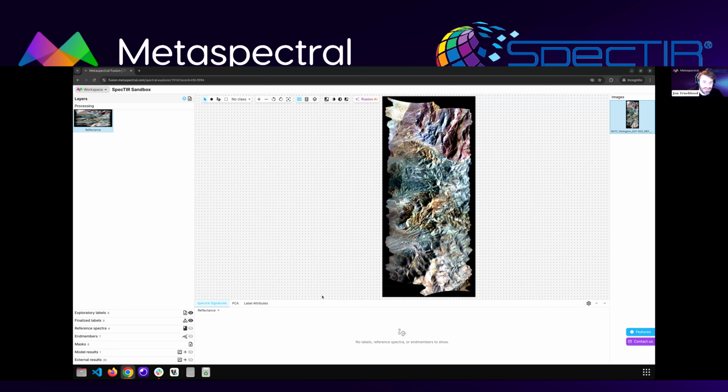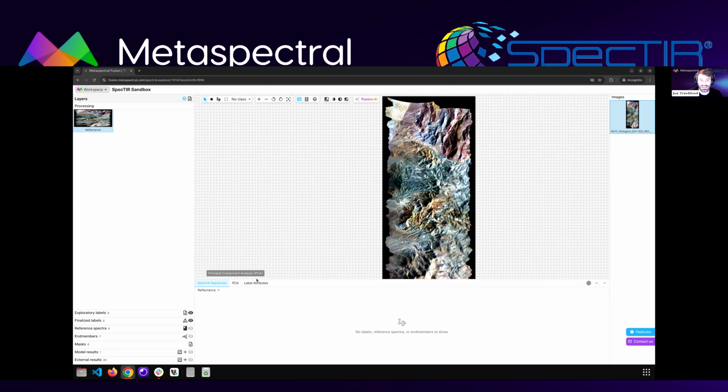At the bottom of our page, we have the spectral signature viewer, which allows us to see the spectral signatures. There's also other tabs that allow for other tools like PCA or the ability to view your labels for regression. And finally, in the center, we have the canvas. So here we can see a false color image of our data set. And along the top is a toolbar with various tools for zooming, rotating, and selection.